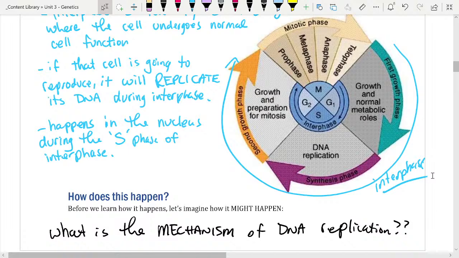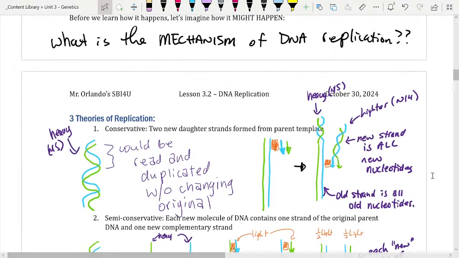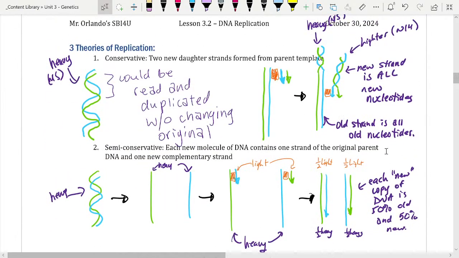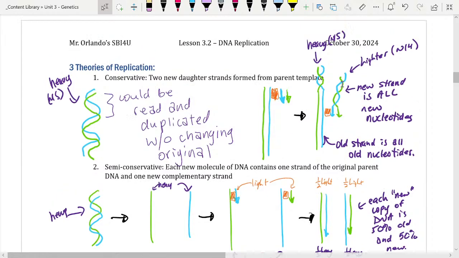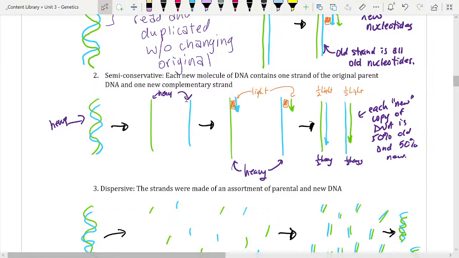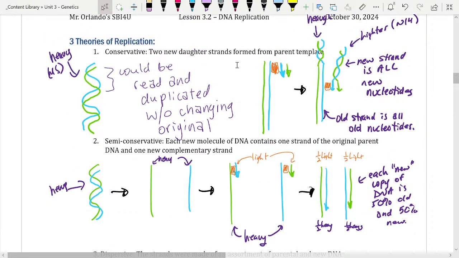But a good start to understanding the mechanism would be to understand, if you're making a copy of DNA, what might that look like? And they postulated that there are kind of three ideas that it could work as. One possibility would be that the original DNA from the cell gets copied, but the original strand gets left alone completely. In other words, we might read alongside it and make a copy, but the original one would be exactly left unchanged.